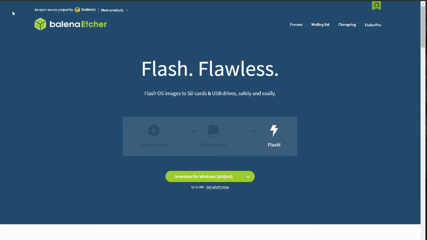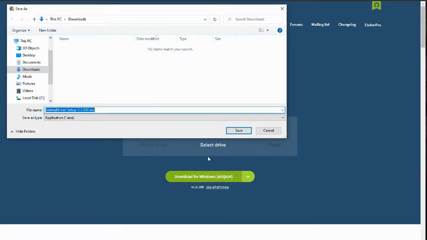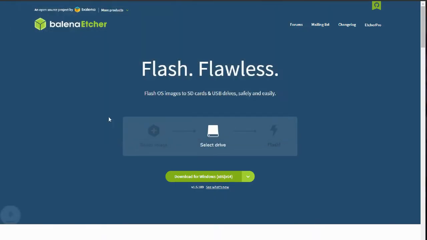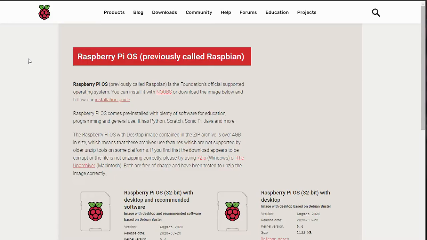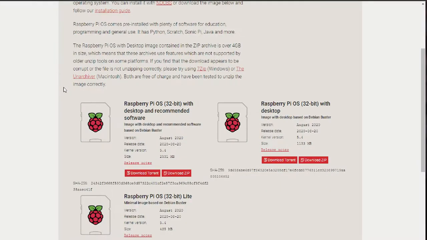To flash the card, first download Etcher from the link in the description. It's not the only software that can write the image to the card, but it works very well and it is free. Next up, download Raspberry Pi OS from the link in the description. Again, this isn't your only option, but it's definitely a solid OS to start with.